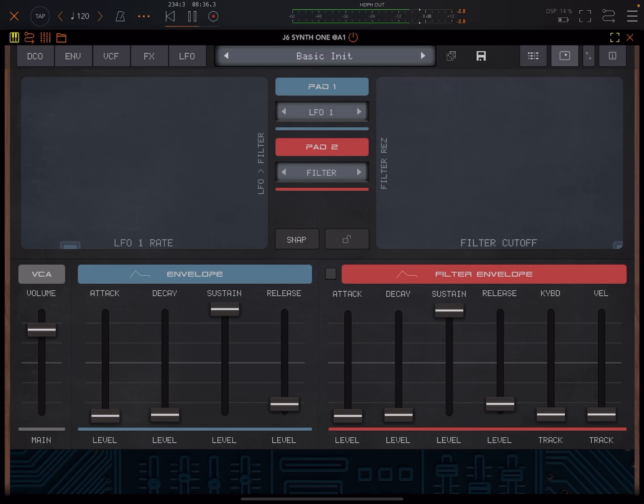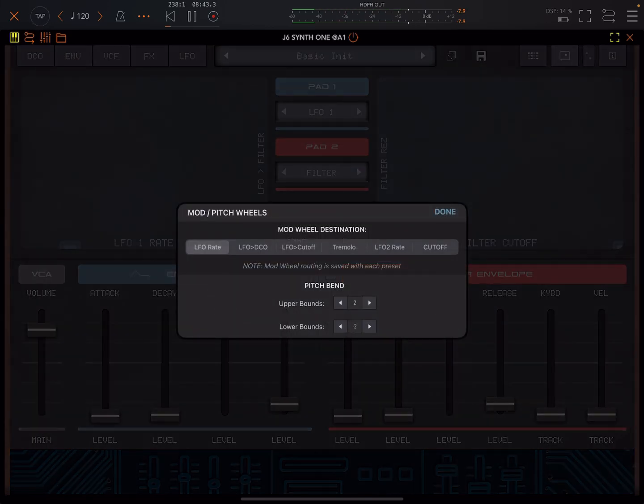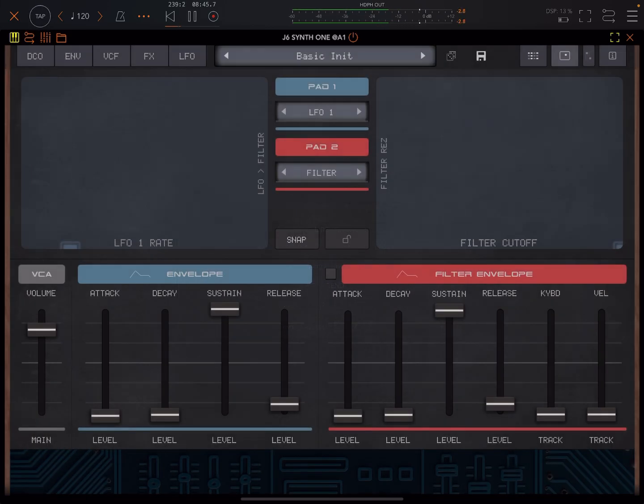So you can see there's also this pad thing here, where we have two pads that we can use for kind of live performance. Okay, we won't bother going into those things yet.